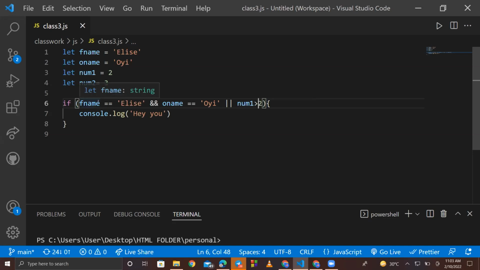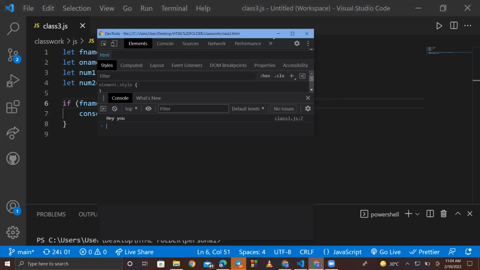So first of all, it has to compare the fName and oName. They both have to be the same for it to work. But for the second part, number 1 greater than number 2, regardless of whether this is right or wrong, it would work because it's an or. So if either this one is right or this one is right, it would print out what I've asked it to print, which is hey you. But if both of them are wrong, it wouldn't print out. But if one is right, it would print out. So it printed out hey you here.